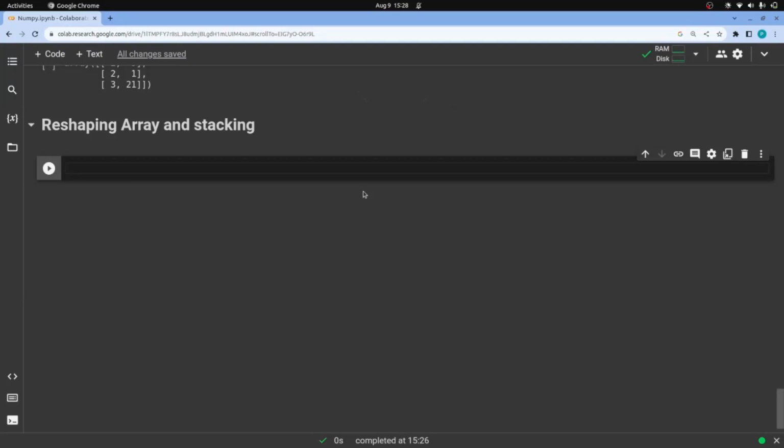So in this lecture, we talk about the reshaping of our NumPy array, or how we can stack our NumPy array. So let's start our tutorial.